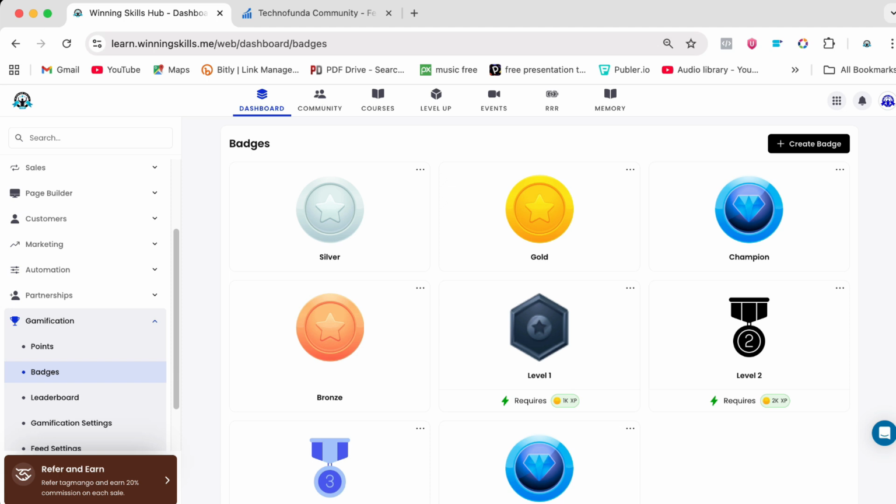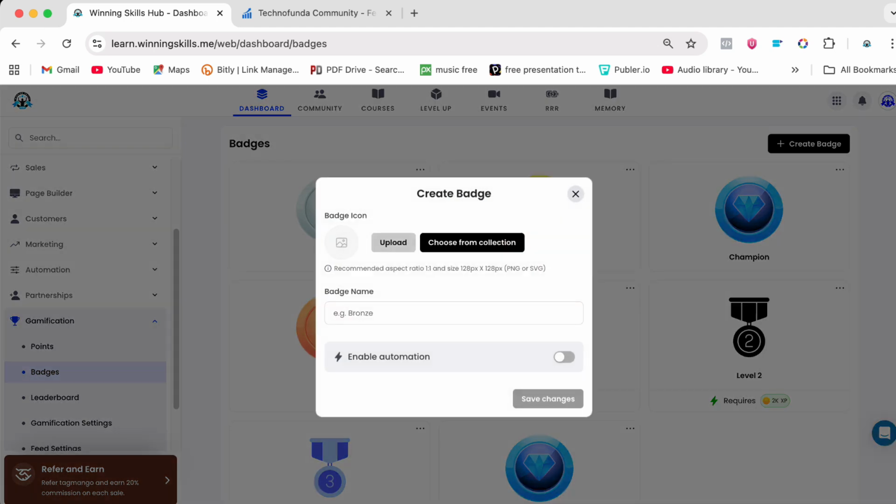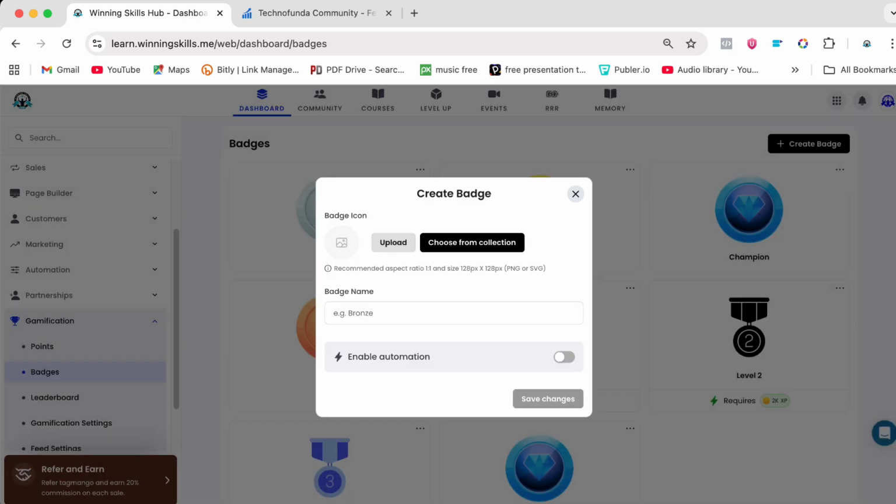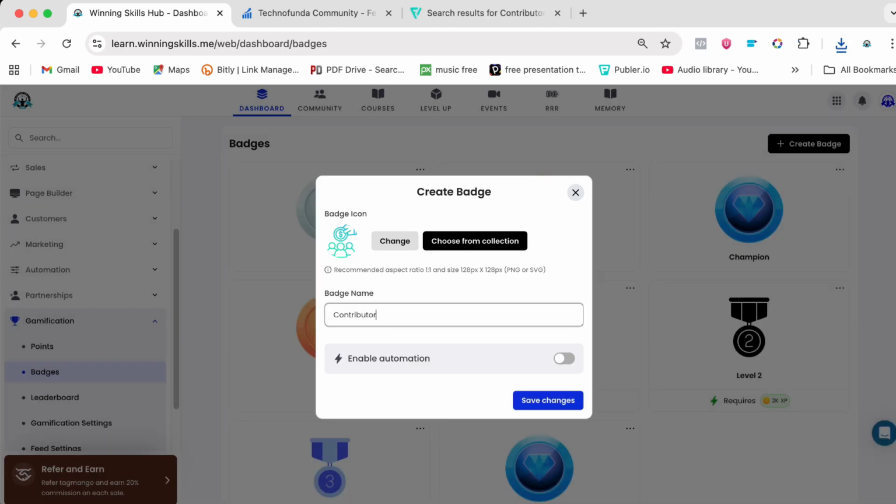So friends, let us take one badge. Here we can upload our image or choose from the collection. So we can choose or we can upload. This is the badge icon and the title is.